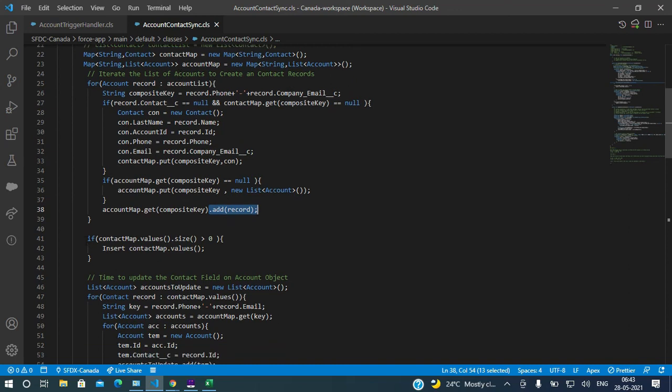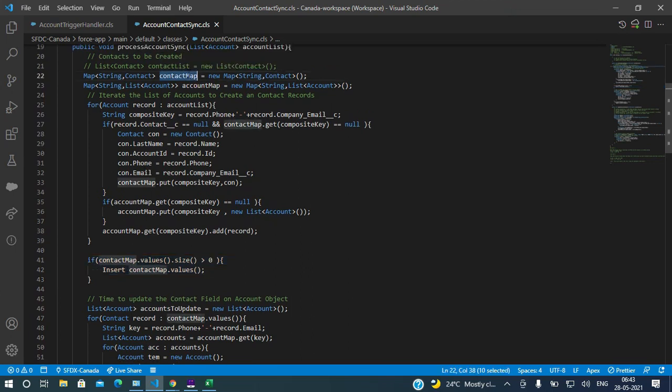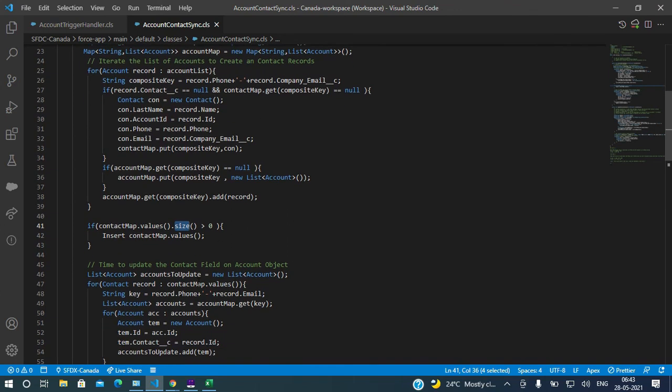And now what is the next step? Now you need to insert your contacts to a database, right? You can't insert a contact map directly because it's a key value pair combination. So from the key value pair combination, we need only values. So I used a standard method called values and I'm checking the size, whether my contacts have more than 0 records. Then only I need to perform my DML. It means that it has at least 1 record. So contact map dot values, added it.